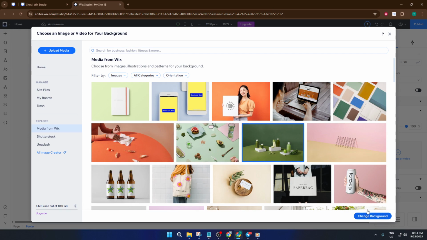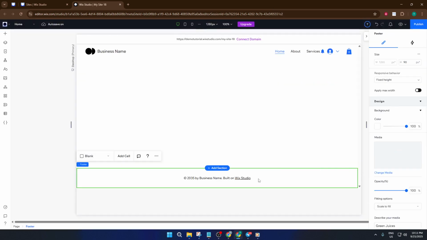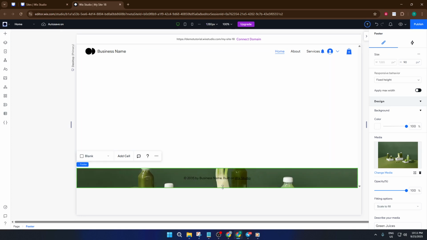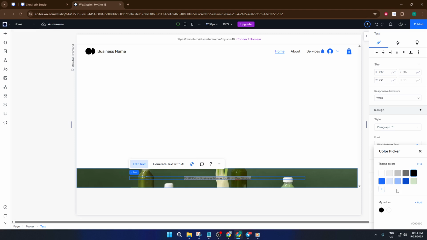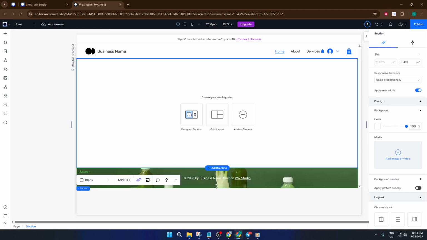Next, let's make sure your text stands out against that new background. Go back to Add Elements and pop some text, like your business name, contact info, or a quick tagline right on top. Here's a pro tip. Adjust the colors so your text really contrasts with your background image. For example, dark text pops against a light image, and vice versa. The goal is readability. You want your visitors to find what they need at a glance.